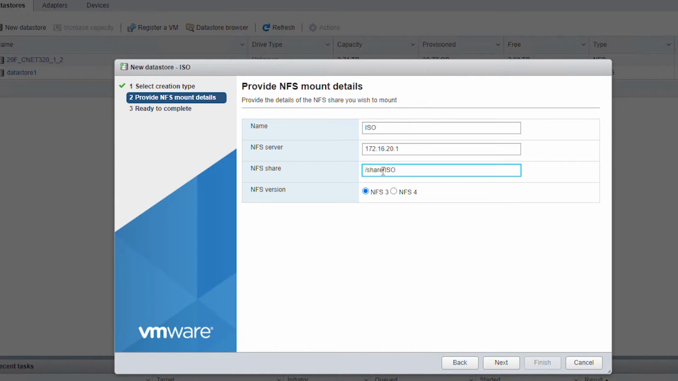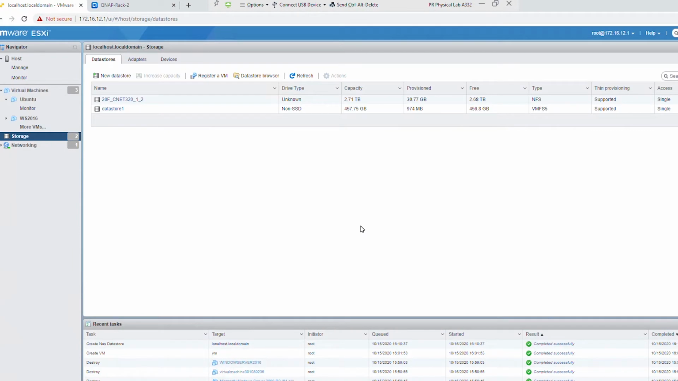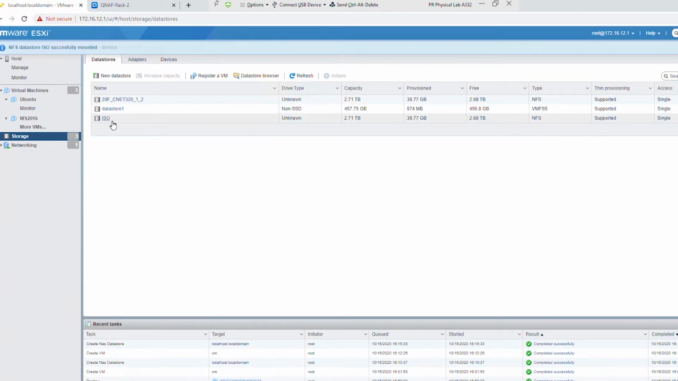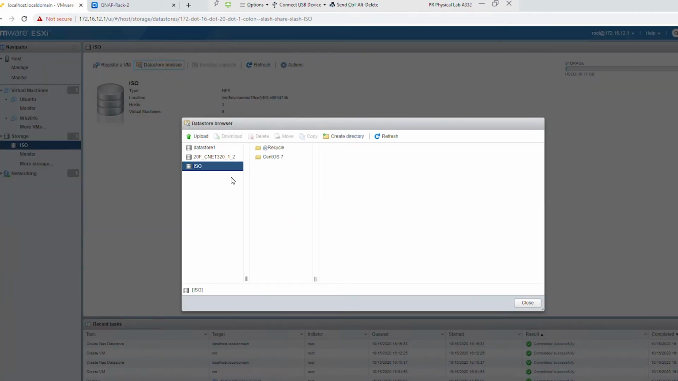As I saw, the folder name is ISO. So I go next and then finish. So now I have the ISO shared folder, and this shared folder should have some ISO files. So I open this and datastore browse so that I can see if there are any ISO images.